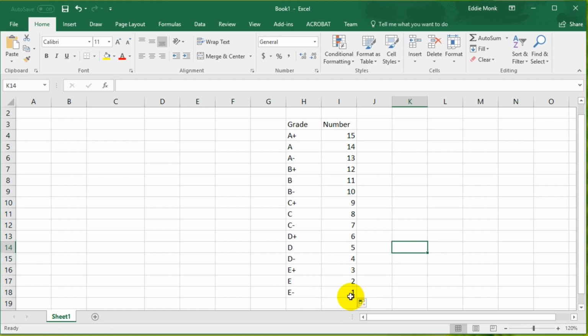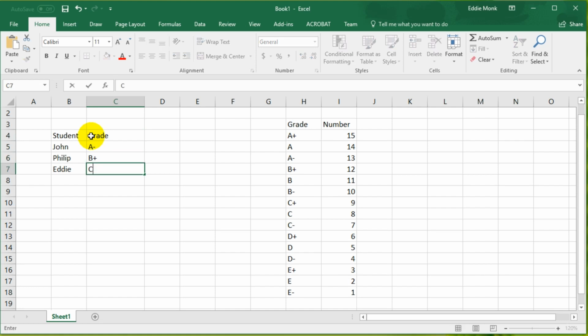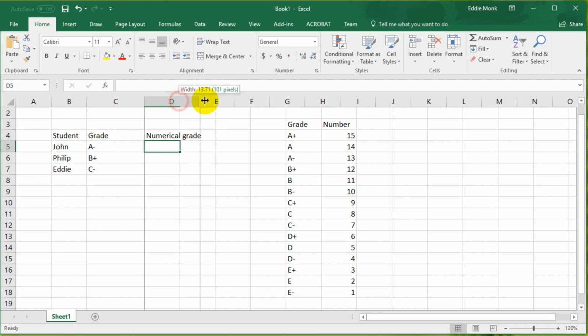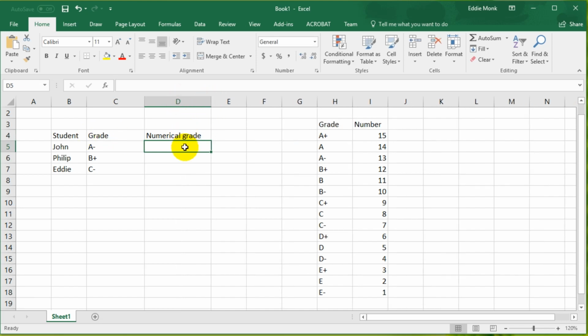Okay, so now I want to write a little formula called VLOOKUP. Let's say I have a student, and let's say I have John, Philip, Eddie, and I have their grade. Let's say John got an A minus, Philip got a B plus, Eddie got a C minus. I want to be able to get their numerical grade. So the way I do that is I write a little VLOOKUP.